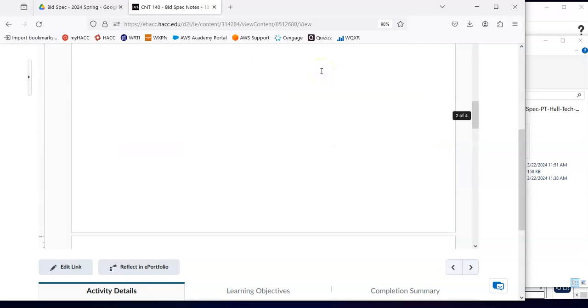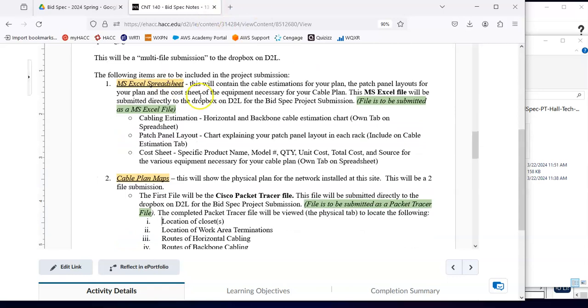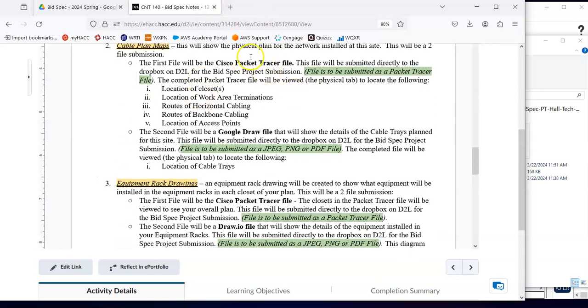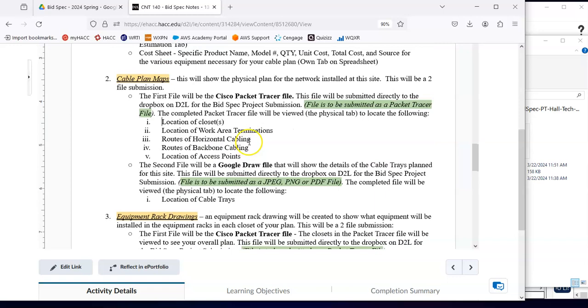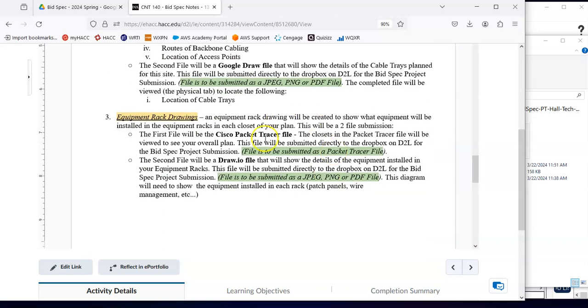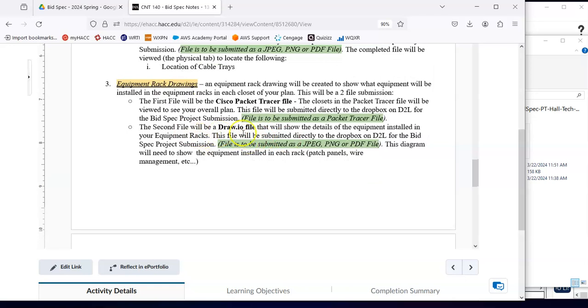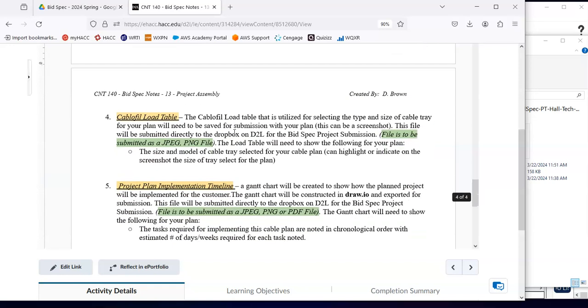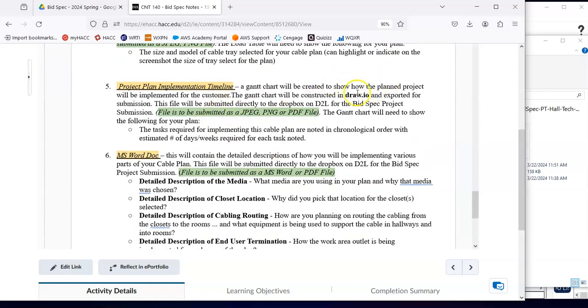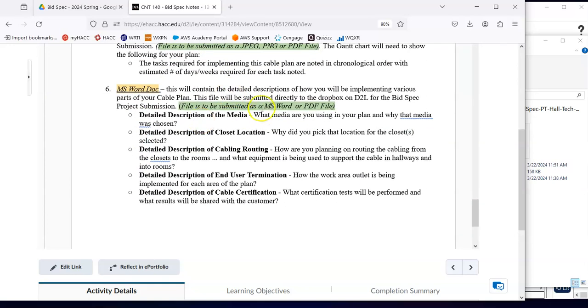So in this case, you'll be gathering up your spreadsheet. You'll gather up your Packet Tracer file and the drawing of your building showing the cable trays. Again, your Packet Tracer file, and then your equipment rack drawing, draw.io file, cabinet fill load table, project plan, that was the draw.io file, and then your Microsoft Word file. And those will be the files you're submitting to D2L for our bid specification project.